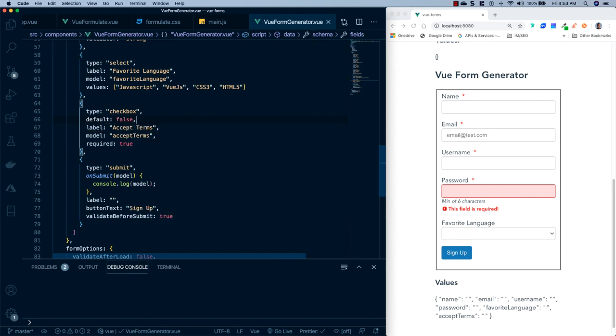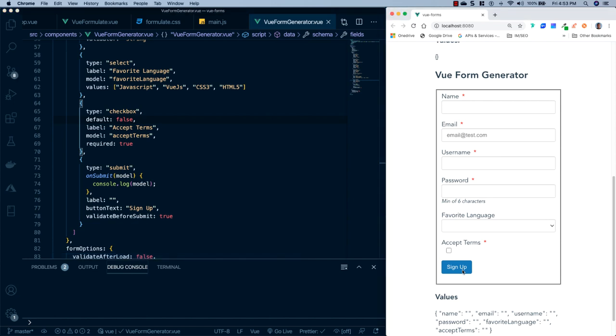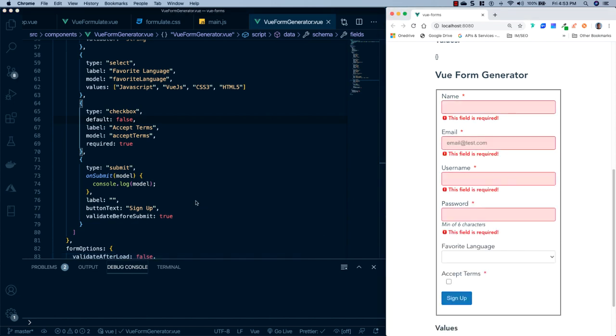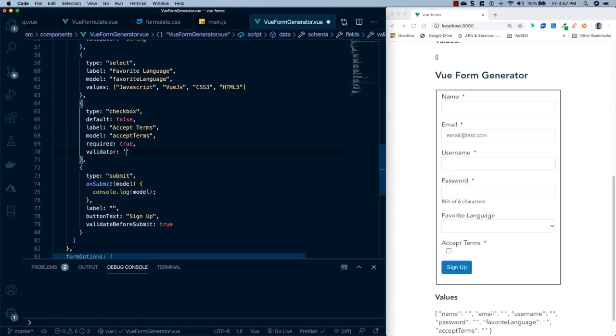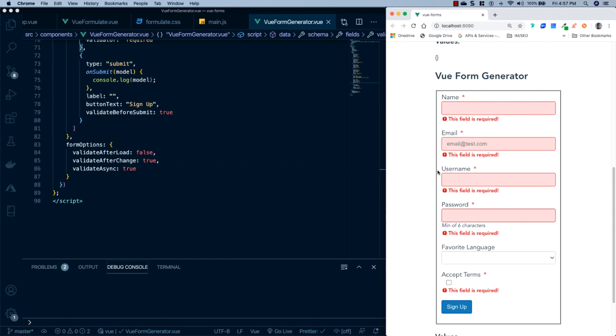There we go. We'll go ahead and save this, and then we'll go ahead and click sign up, and that is still not validating. So let's go ahead and look at their documentation. So after a little bit of research, I figured out that the validator on this needs to be set to required. We're going to go ahead and save this. And now we can see that all of our form fields are firing their validations.